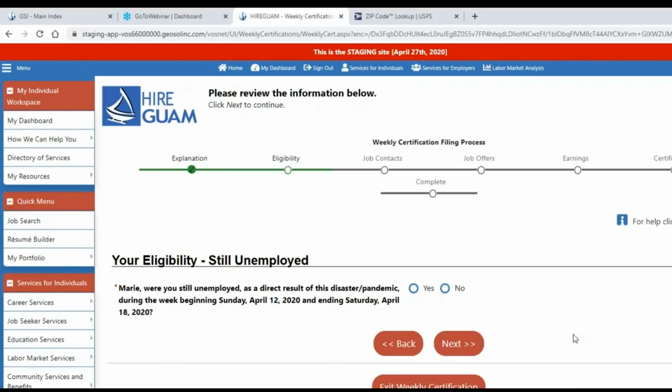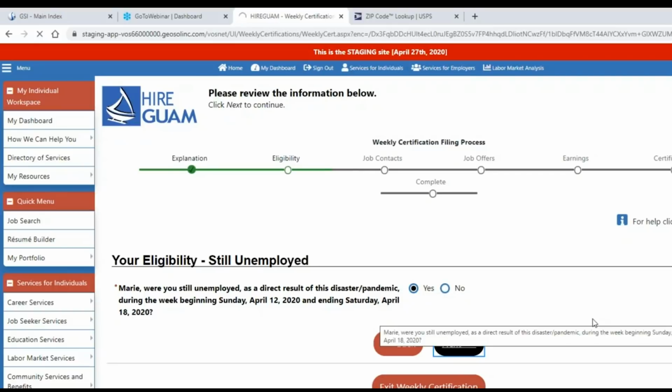In terms of her status as still being unemployed, Marie, were you still unemployed as a direct result of the disaster or pandemic during that week beginning April 12th and ending April 18th? Yes. And saving it by clicking Next.